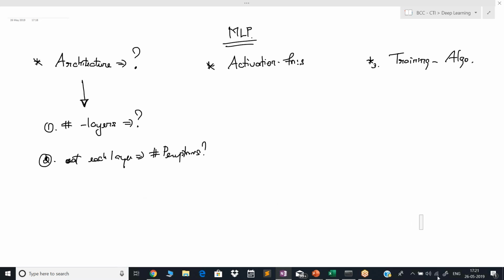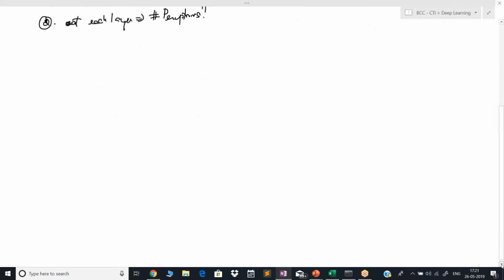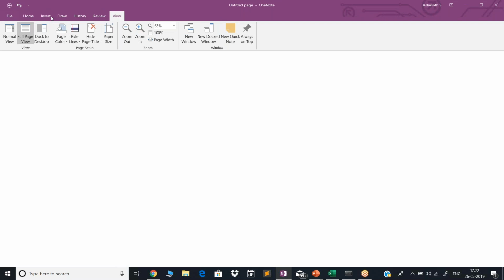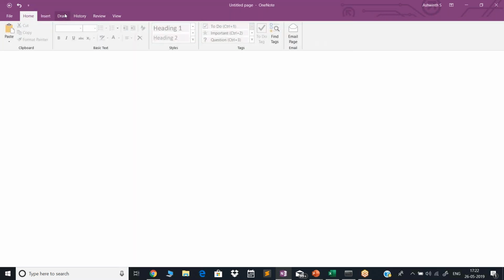So what is a multi-layer perceptron? As I told you all, you're basically stacking a lot of perceptrons one above the other. You're stacking a lot of layers. That is what a multi-layer perceptron is. So it goes like this. We're going to quickly create a diagram of a multi-layer perceptron.